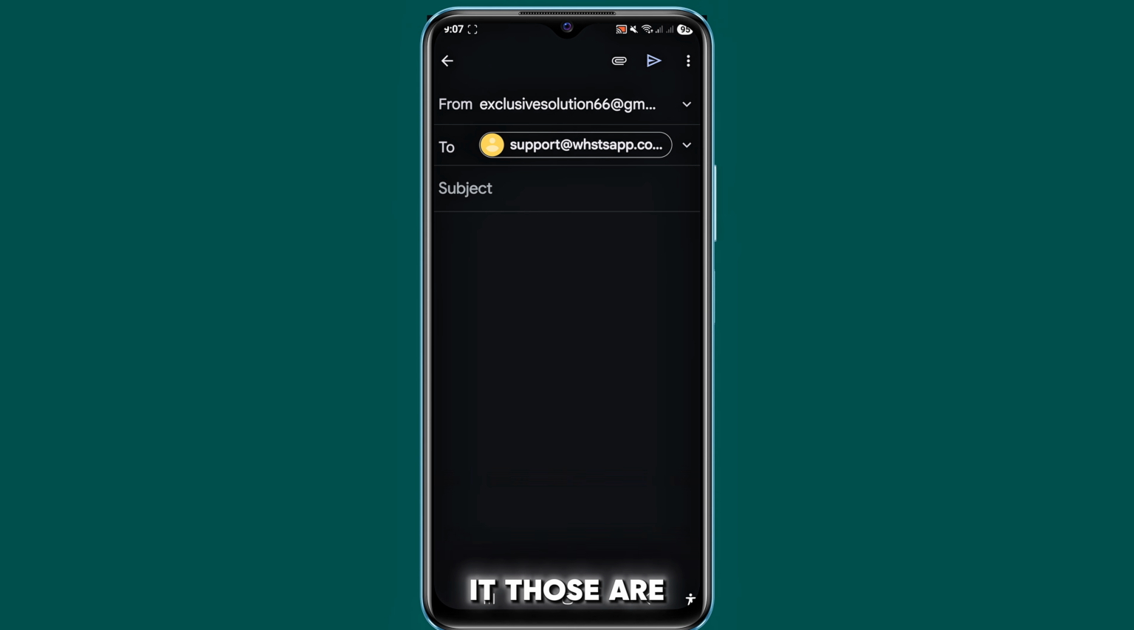And that's it. Those are all the steps to fix WhatsApp's login not available right now error.